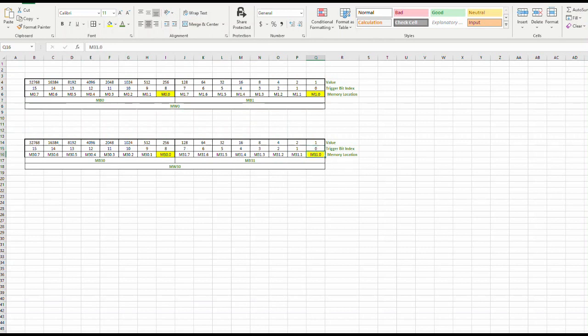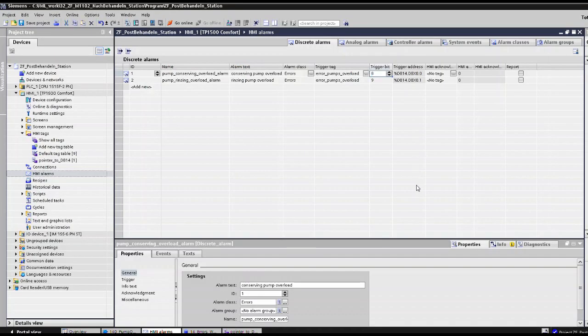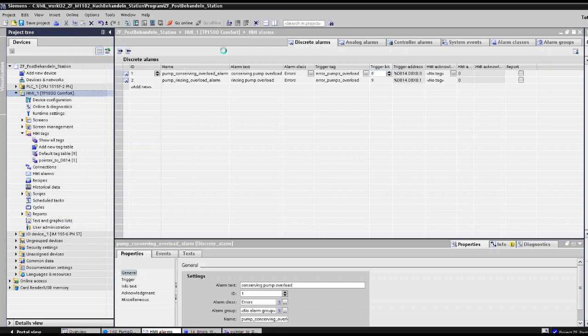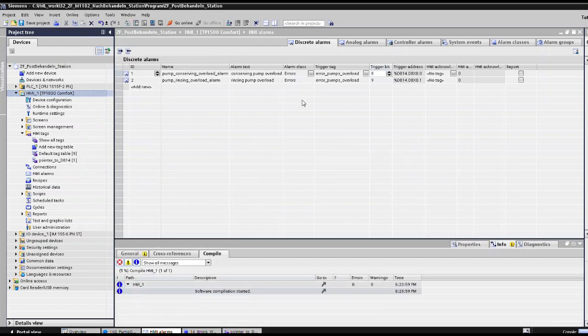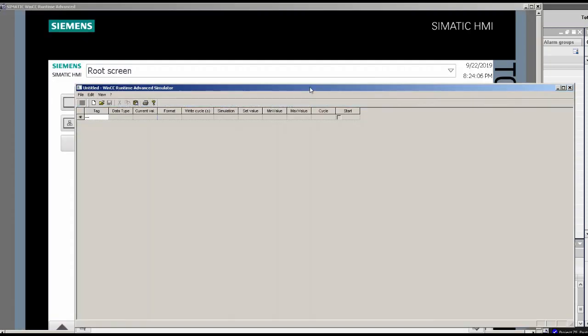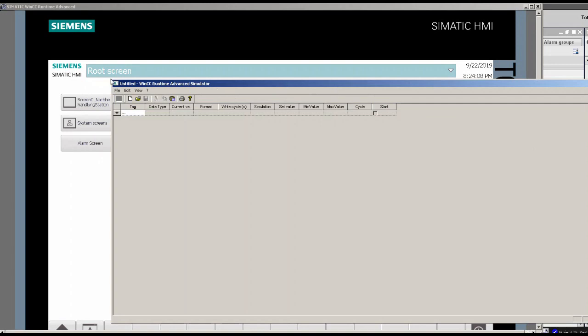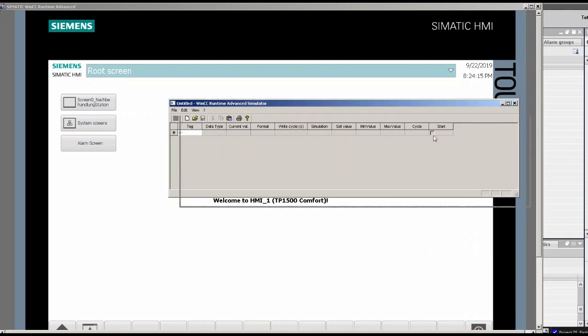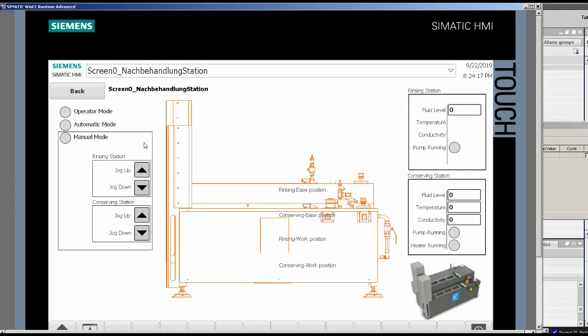Okay, so here we have it. Let's run our HMI. Select the HMI online simulation with tag simulator. It's a post ECM conserving and washing station from Extrude Hone, and I'd like to minimize this one. Okay, so here it is. Let's go to the screen.